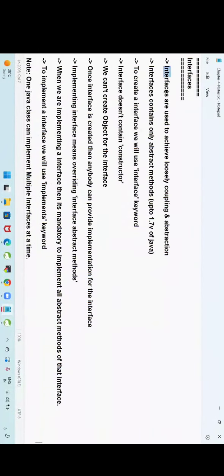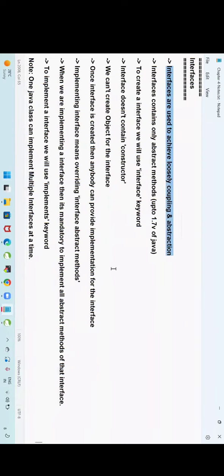Interfaces are used to achieve loose coupling and abstraction. Interfaces contain only abstract methods. That statement is true up to Java 1.7. In 1.8, in the interface, we can write concrete methods also. Those are default methods and static methods. We'll discuss them in Java 1.8 features.